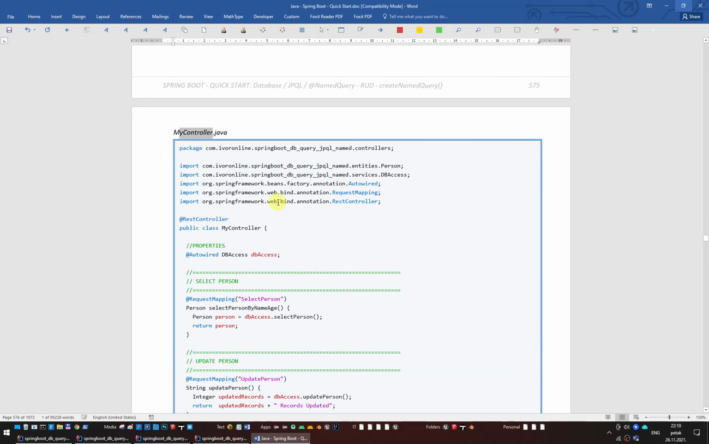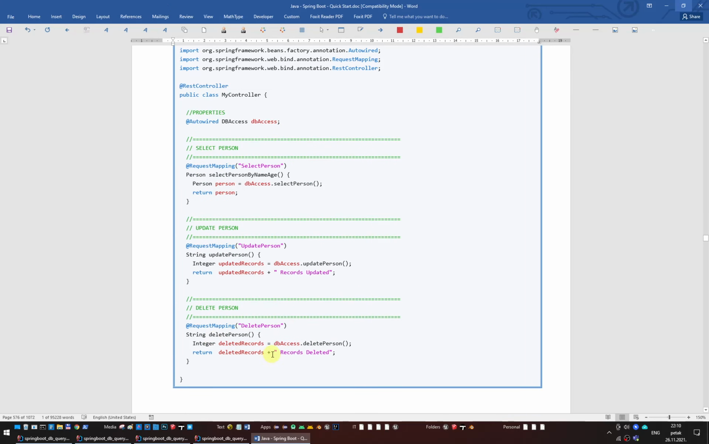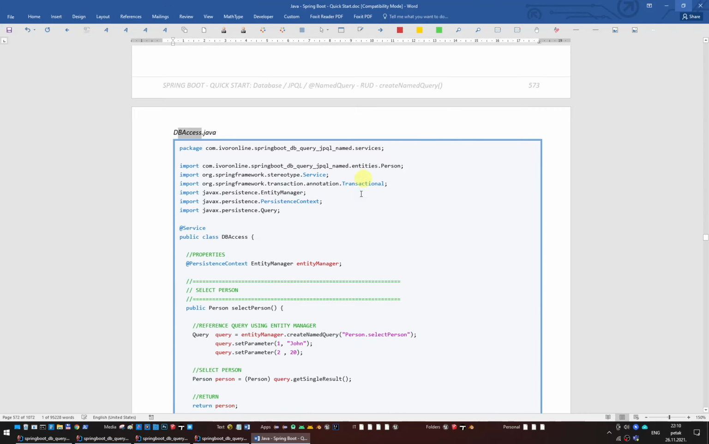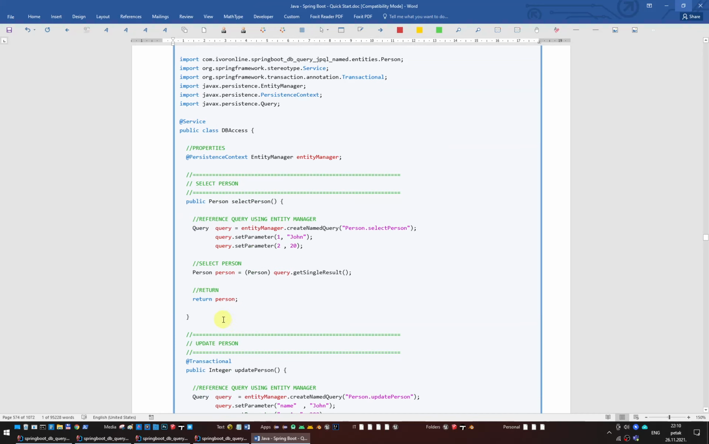We will have a controller with three endpoints in order to demonstrate and call each of these named queries, and these endpoints will simply call methods from a database access class, and it is there where the JPQL queries will be actually executed. So this is our database access class, which is the main focus of this tutorial, because in this class we have created methods that actually reference and execute our named queries.